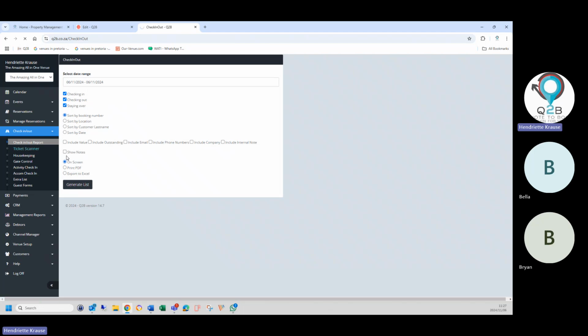Ticket scanner I showed you. So it's to scan those event tickets.